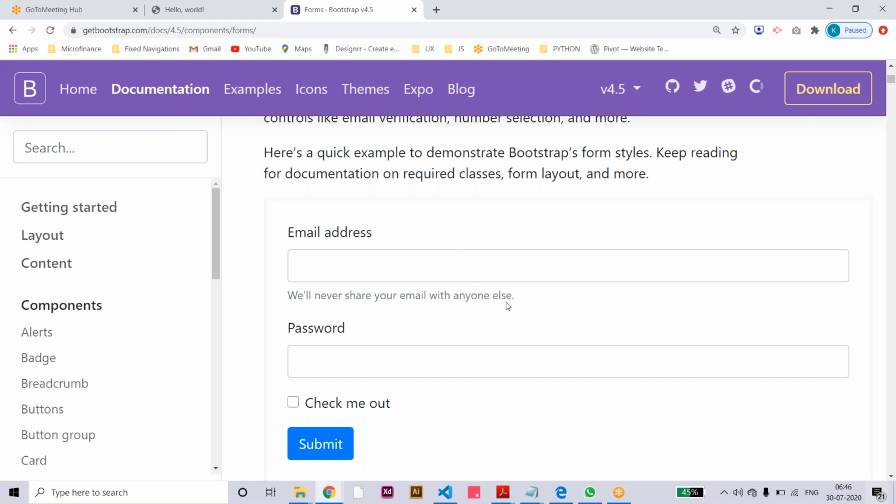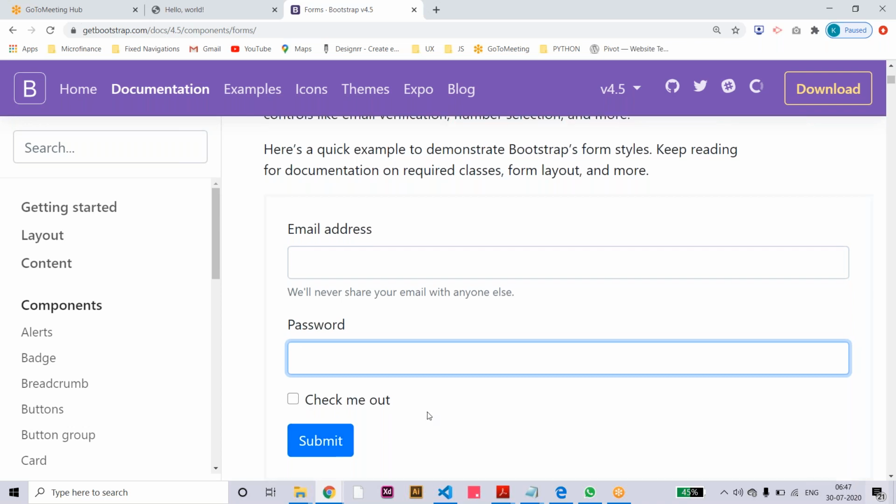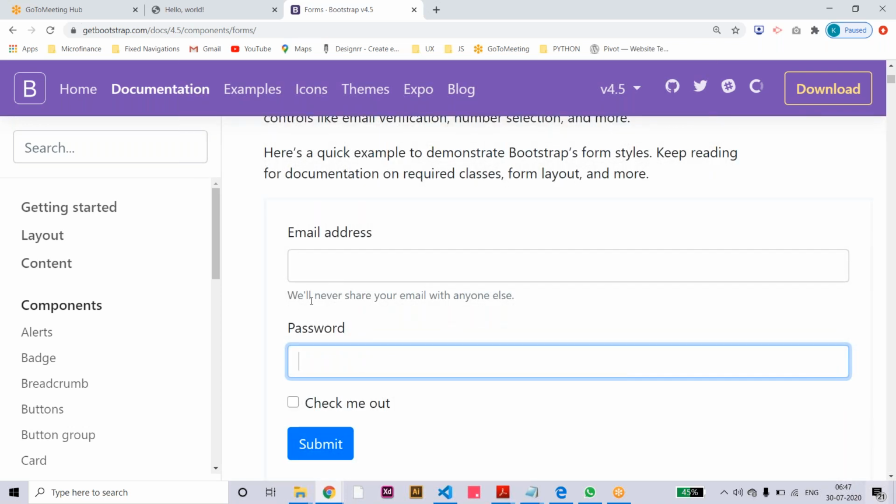Okay. So in the label section, they provide the email address and text box. And the second one, password label and password text box. And finally, we have some check me out and submit. The simple login panel.